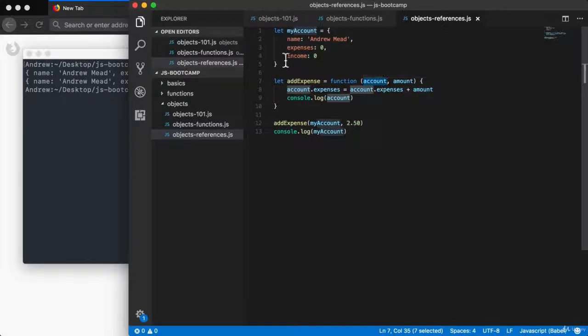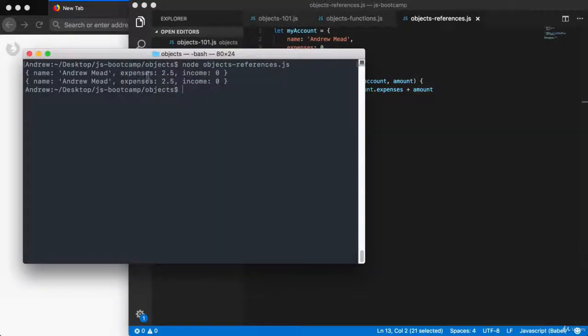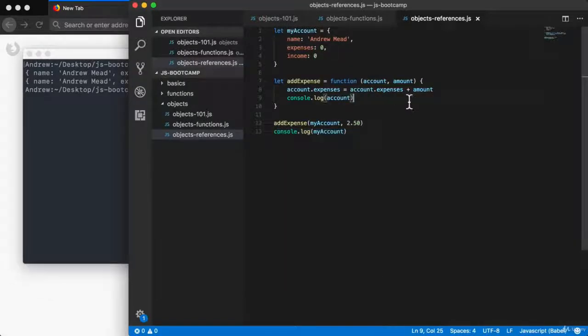So somewhere on your machine, in your computer's RAM, we have this object stored. myAccount is a pointer to this object. When we pass myAccount into addExpense, account becomes a pointer to that object as well. And this explains why changing account not only changes account, as we probably expected, but it also changes myAccount, which we might not have expected. This is why we get an expenses value of 2.5 for each. Changing one is just like changing the other, since they're both pointing to the same object in memory.